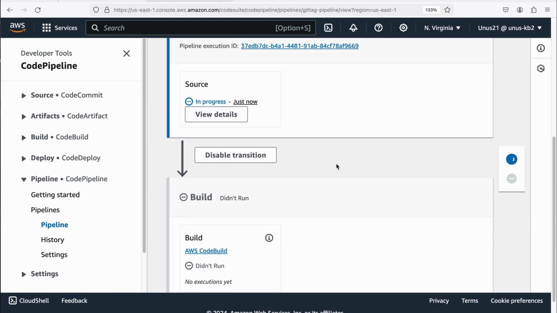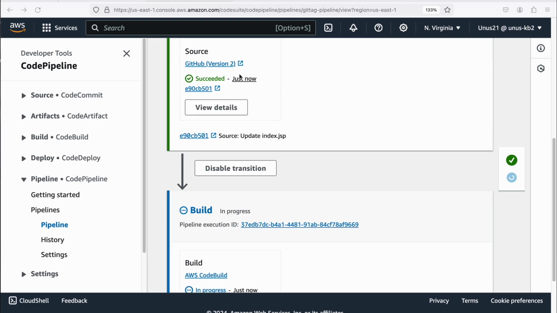So it should actually complete the activity. This is manually triggered. But then now what we need is it has to be triggered using git tag. So what do we do? Again, you have to go to Cloud Shell.